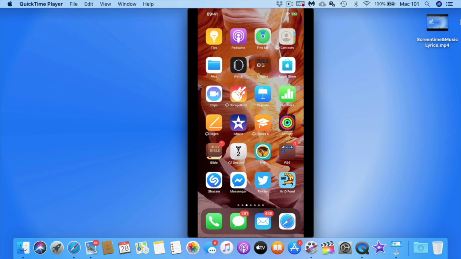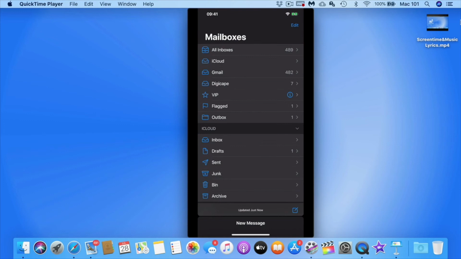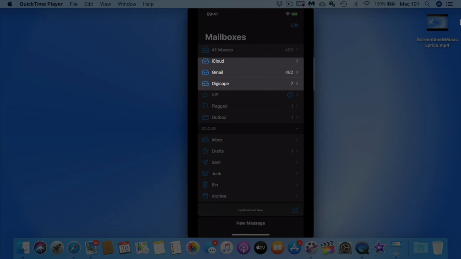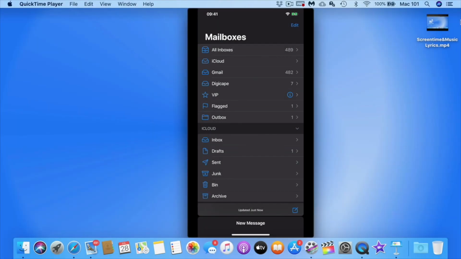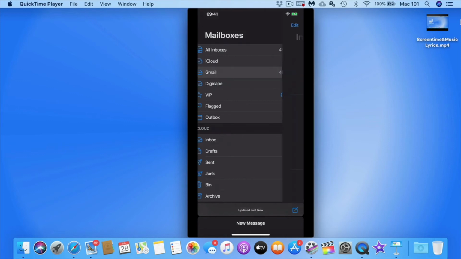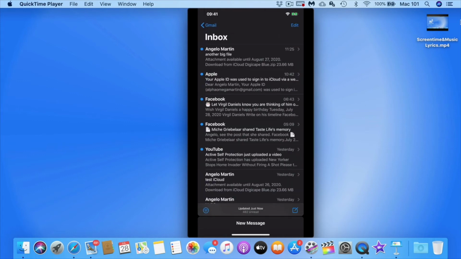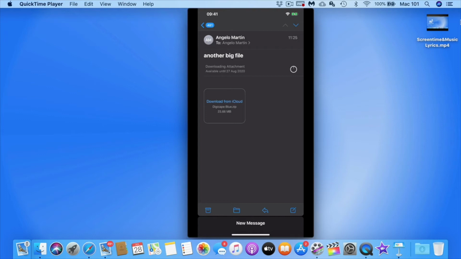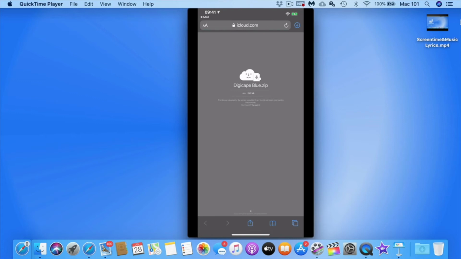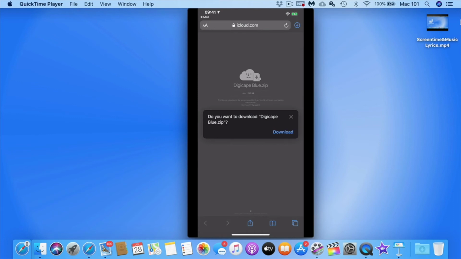So now if I go to Mail on my iPhone, I can see my 3 different accounts. And remember that mail that I sent via iCloud.com to my Gmail. If I go to my Gmail, there I can see that email that I've just sent. If I go into that mail, I can now just tap on it to download it. I can tap on the download button in the top left hand corner, and it even comes up and asks me if I want to download it. So for now, let's go ahead and tap on download.